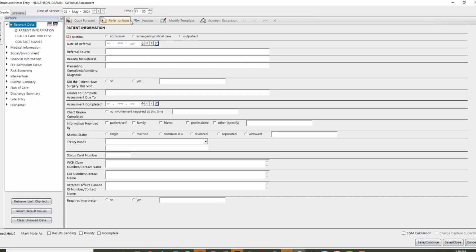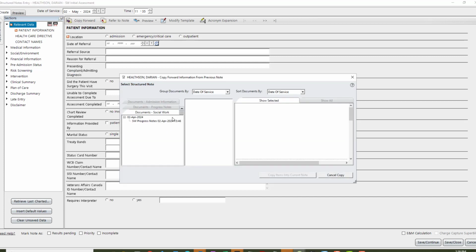Next part we'll look at is this row of tabs at the top of the document, and these are general functions. So Copy Forward is how you can bring information forward from one similar note to another. So if you had a patient that had been admitted and you'd completed an initial assessment a few weeks ago and they're back in for readmission, and a lot of the information is unchanged, you would be able to click on this Copy Forward. There would be a list of documents here for social work, and if you had created an initial assessment, you would be able to select it on this list.